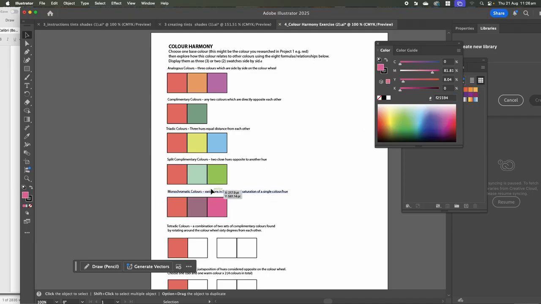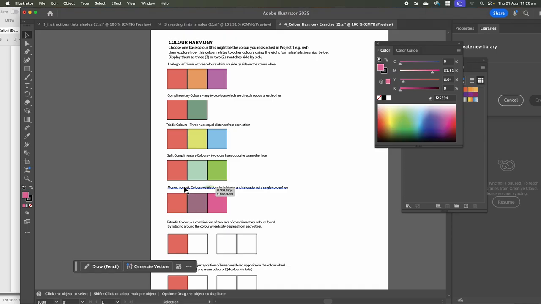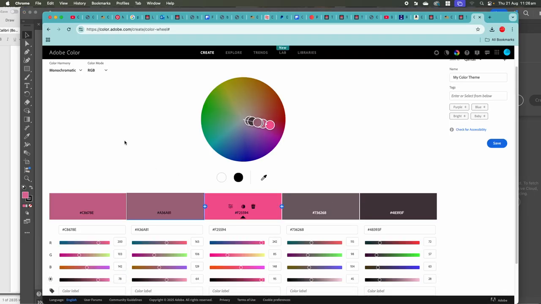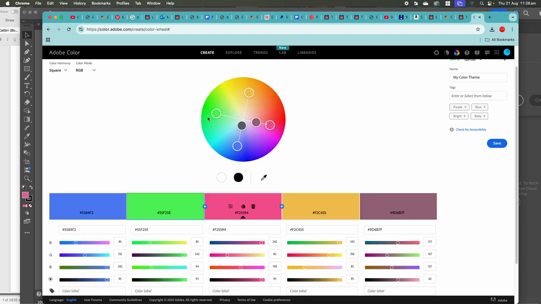Okay, so nice monochromatic, but you can see there's variation within it. Tetradic colours is a combination of two sets of complementary opposites. So have a look at that. It's really quite hard to work with tetradic. So in here it's square, and you can see you get two sets of complementary opposites.